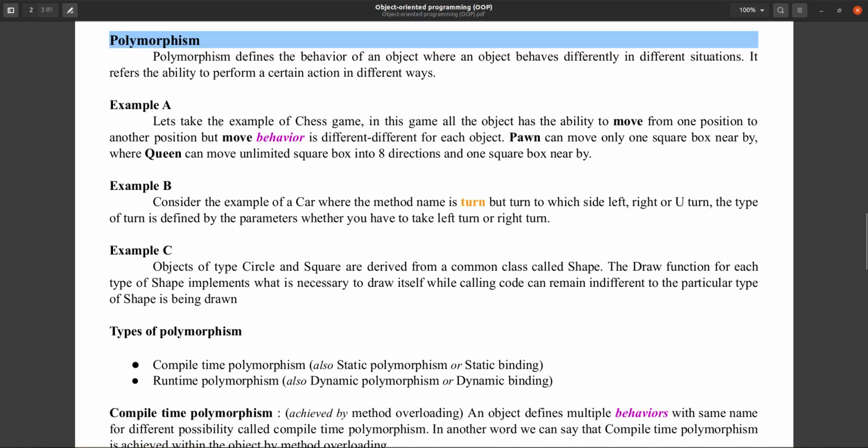In the previous video we have seen abstraction and encapsulation. So in this video we will see polymorphism in Java code, means how we can write the polymorphism concept in Java and how we can implement it. Before we see the code, we will first see the polymorphism definition.